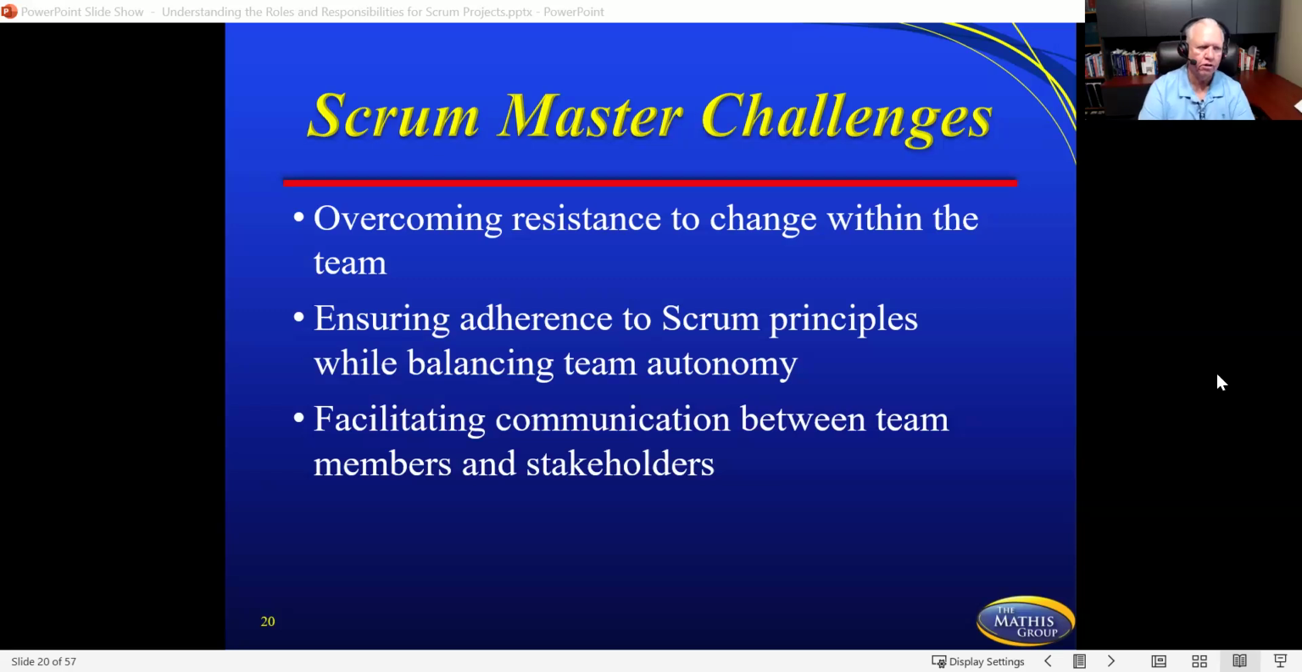So they're trying to make sure people are adhering to Scrum principles. At the same time, they want the team to be autonomous, not having to ask permission, but running the project. They're also facilitating communication to the members and other stakeholders, because they might be the ones behind the scenes talking with management and passing some of that along. They are a coach. They're a mentor. So people who don't have experience might be spending more time with them than others.